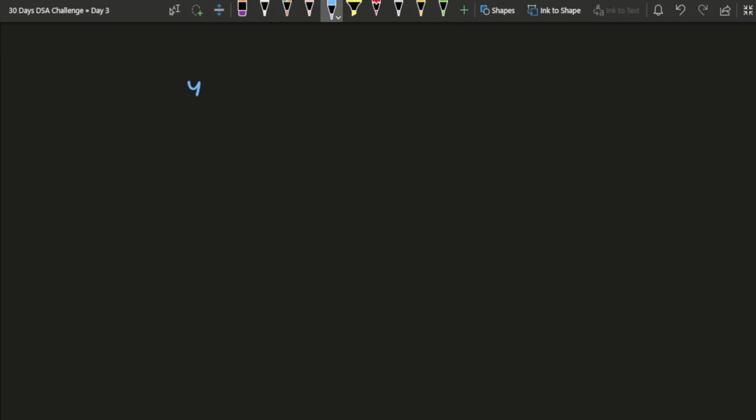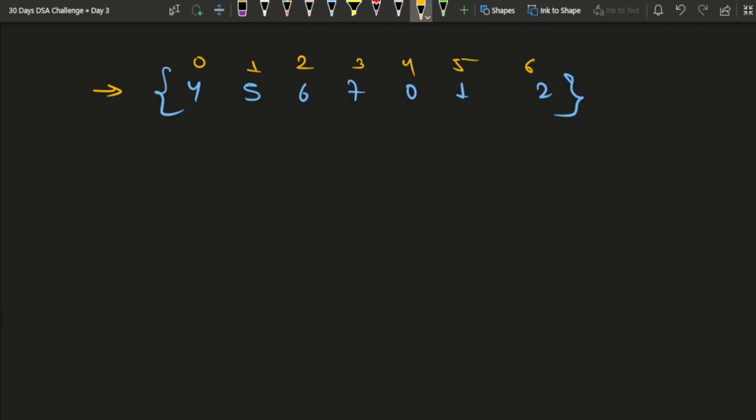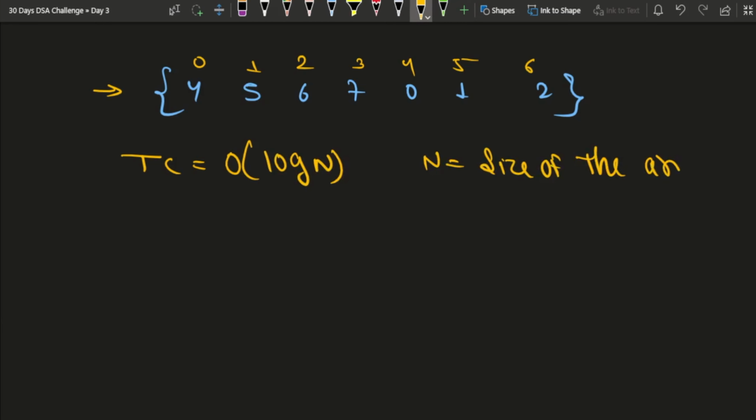Okay, so the test case was 4, 5, 6, 7, 0, 1, 2. This was our array, and let me write the indexes. Indexes are 0, 1, 2, 3, 4, 5 and 6. Firstly, one thing I want to say is that in the question it was mentioned that we have to design an algorithm which runs in time complexity of log of n, where n is the size of the array.